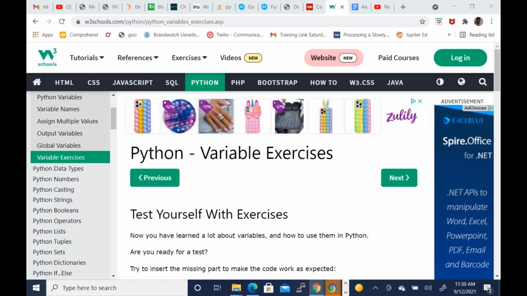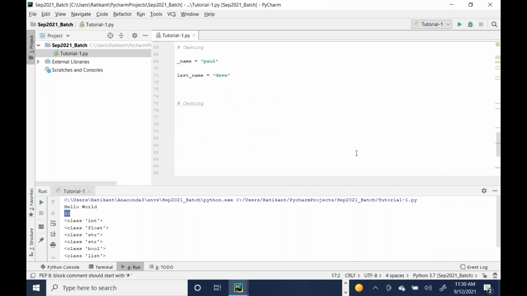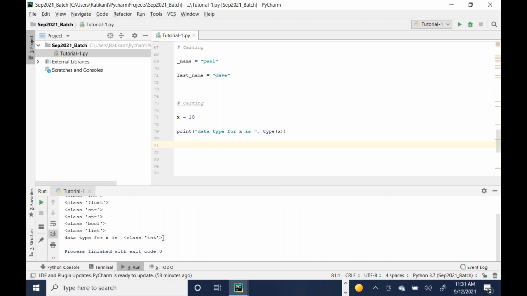Okay, then I was talking about casting. How do I change one data type to another type? So we are saying x equal to 10, and I want to change this 10 to a string data type, or I want to change this as an integer. I can print the data type anyway. How do I know the data type? type of x. If I quickly print it, it will tell me the data type of x is integer.